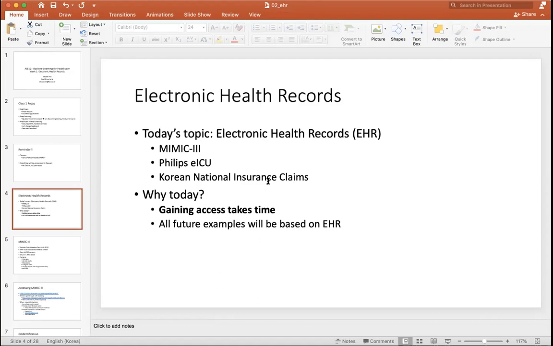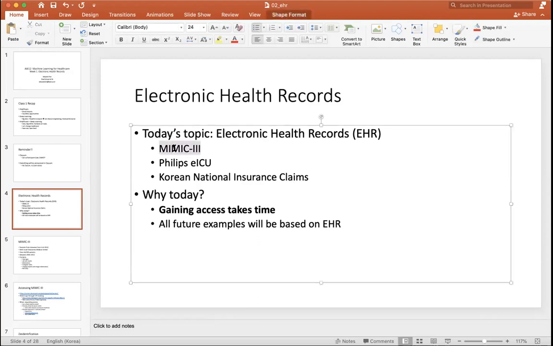All right, so today we're going to talk about electronic health records, because all our projects or assignments will be done via electronic health records. So this is something that we need to cover as soon as possible. Today we're going to look at 3 electronic health records datasets: one is Mimic3, another Philips eICU, and lastly, Korean National Insurance Claims. We're going to take a look at what they are, what their structure looks like, and get familiar with the overall concept.